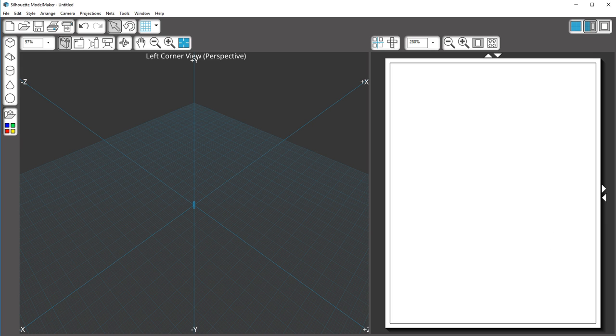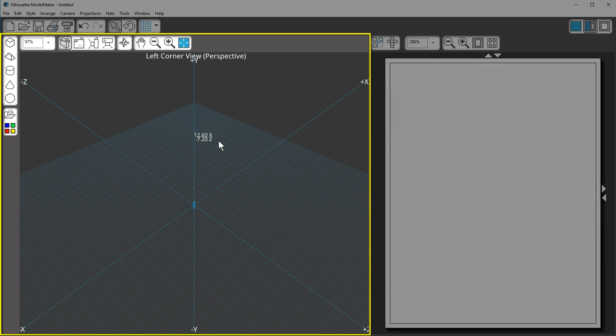You have multiple 3D shape options that can be drawn and manipulated in the software. ModelMaker can send a job directly to your printer or Silhouette machine and has no association with your Silhouette Studio library.